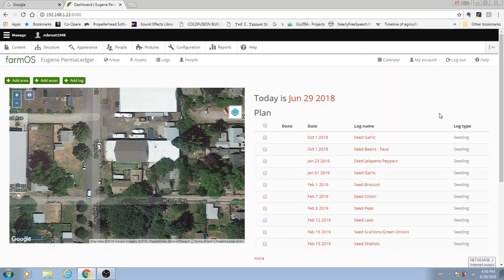So anyway, this is the dashboard. What we're looking at here is upcoming plantings, so that we know when they need to be done, which we add to activities, which I'll show you shortly. As you can see, we've got October 1, 2018 seed garlic and fava beans and so on and so forth, and then into 2019.